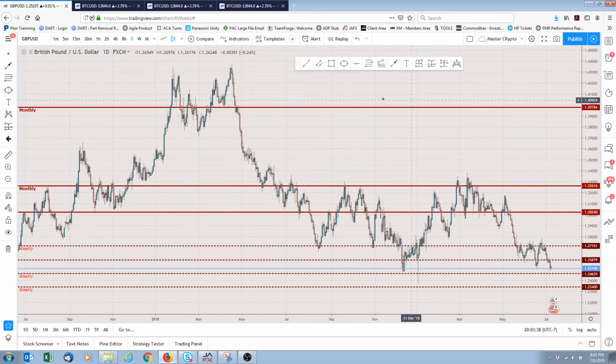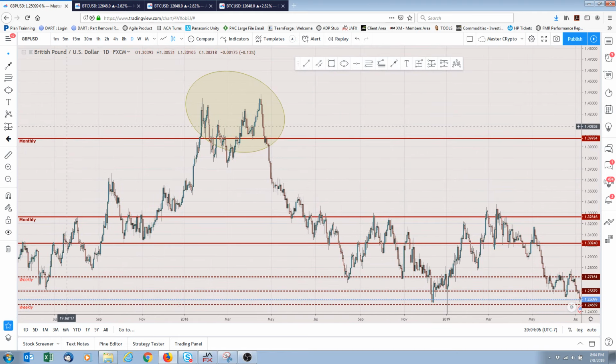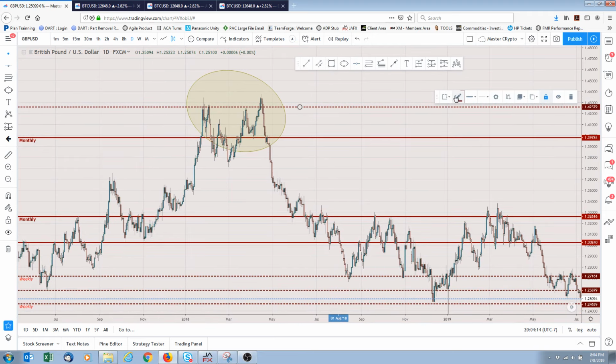Right here, you can see, hey, we surpassed a monthly level. And what was price doing? It was struggling to stay above this area. It came up, fell back down. Came up, fell back down. Came up, found support, tried to go up, fell back down. Why? Because this is a strong monthly level. Knowing that this is a monthly level, we could have placed a trade.